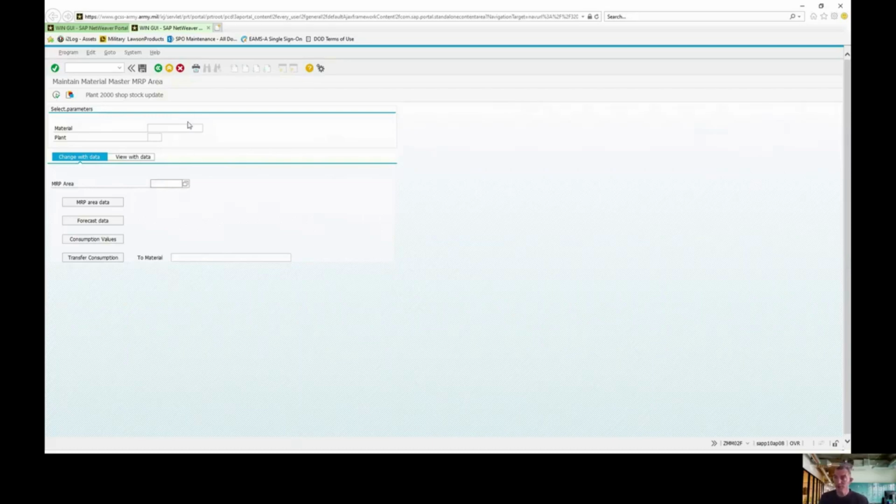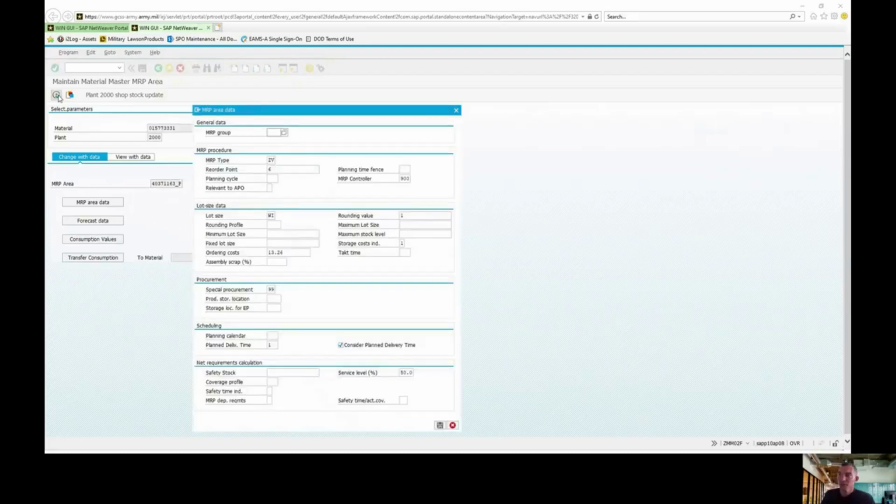All right, so the first thing we're going to do, like I've already preset it, we're going to be working on this material. We're in plant 2000 and of course our MRP area. Okay, so what we're going to do is hit execute. It's going to bring you to a screen where it's going to show you the MRP area and the forecasting data for the material that's going to be modified.